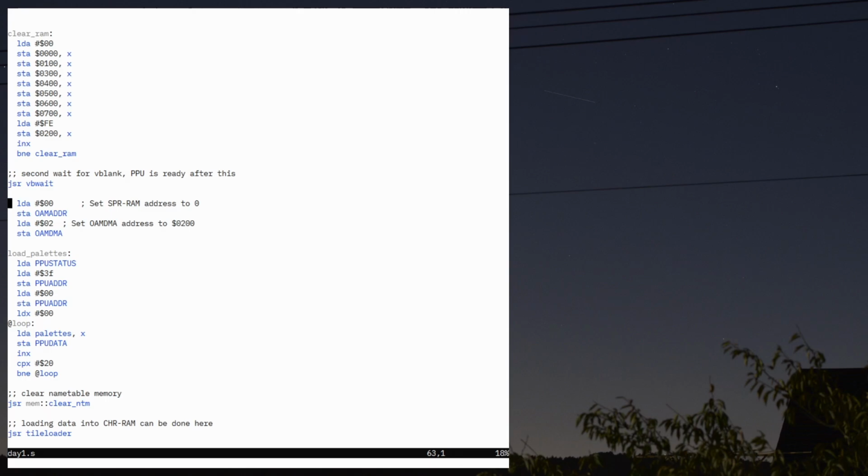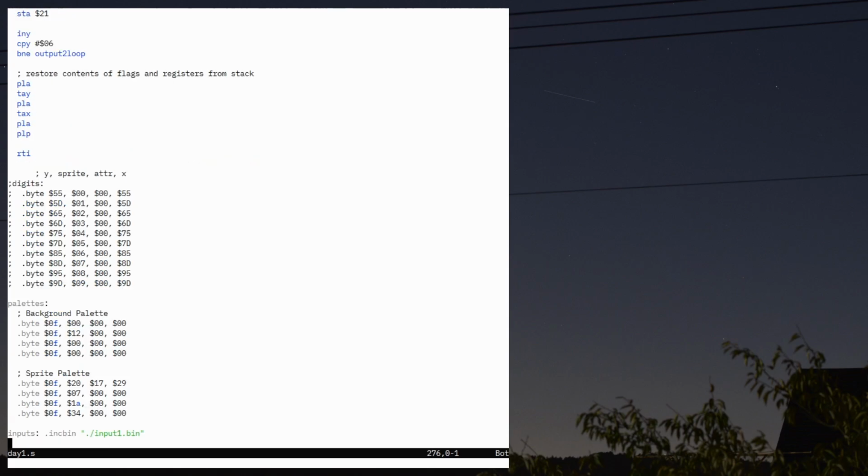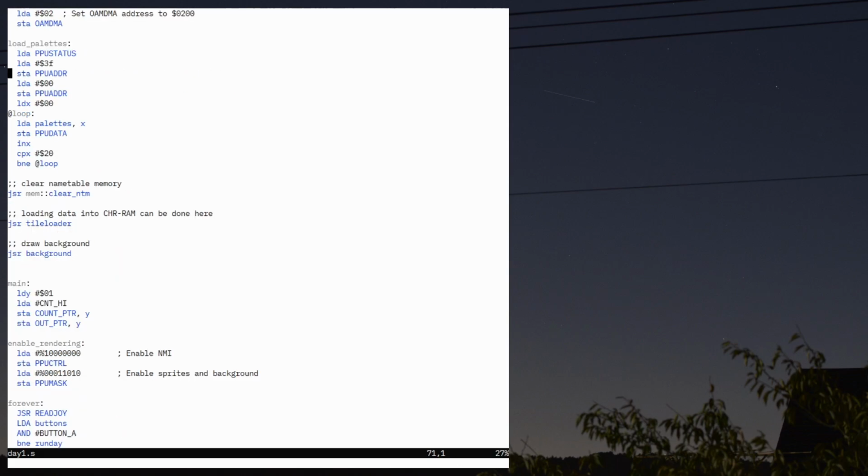We set up our DMA. We load the palettes. The palettes will be at the bottom. Yep, there's my palettes at the bottom. Right. And we load the palettes. We clear the name table memory.